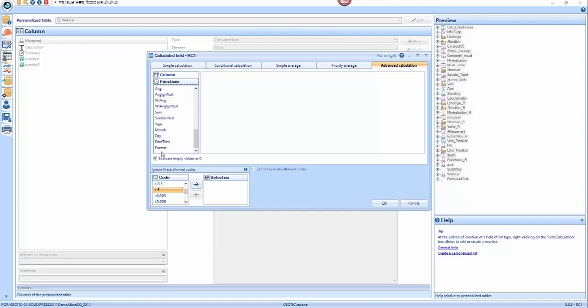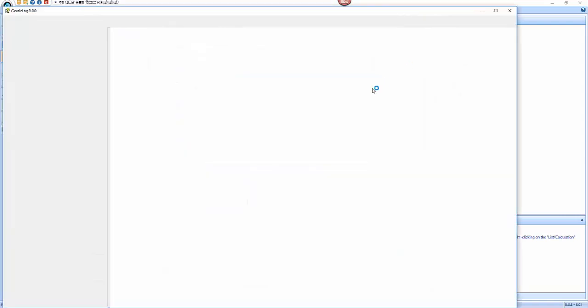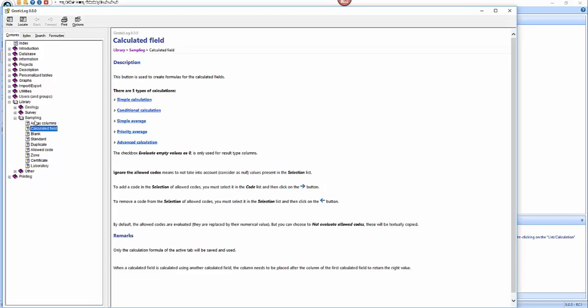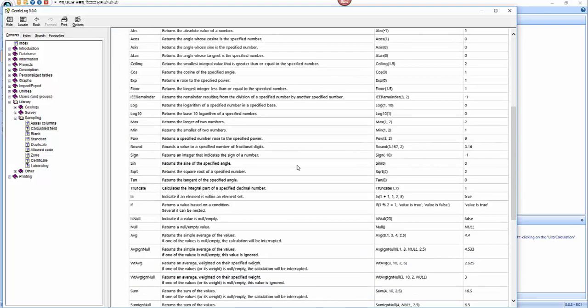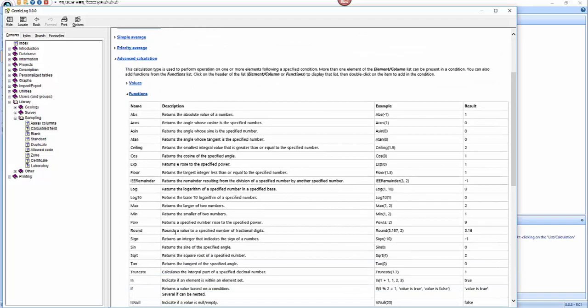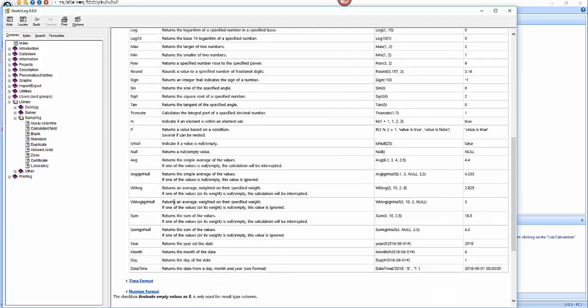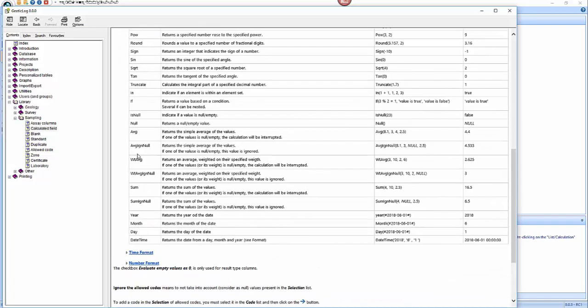You can also change the format. Within format, there's a lot of options also. If you go into the help menu, there's a list of everything you can do in your calculated field. If you go into the advanced calculation, everything is in here and it tells you what it does. For the functions, it tells you what every function does. For example, if we were going to do AVG, this returns the simple average of the values.